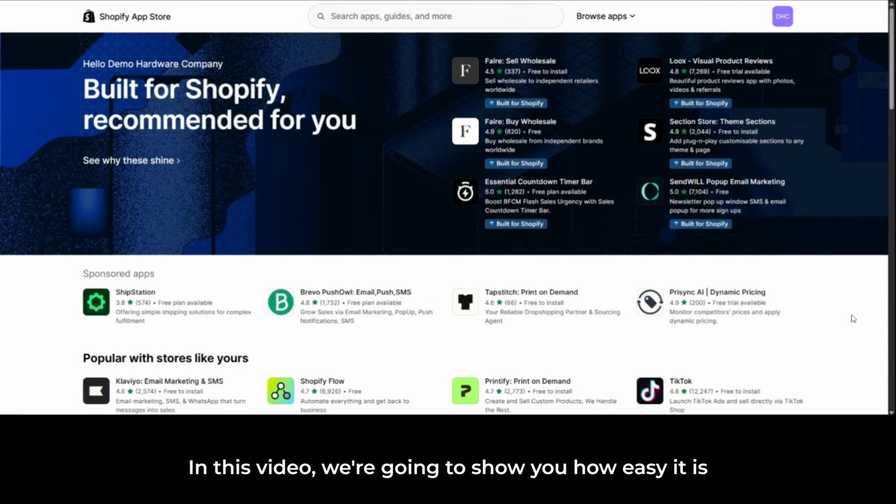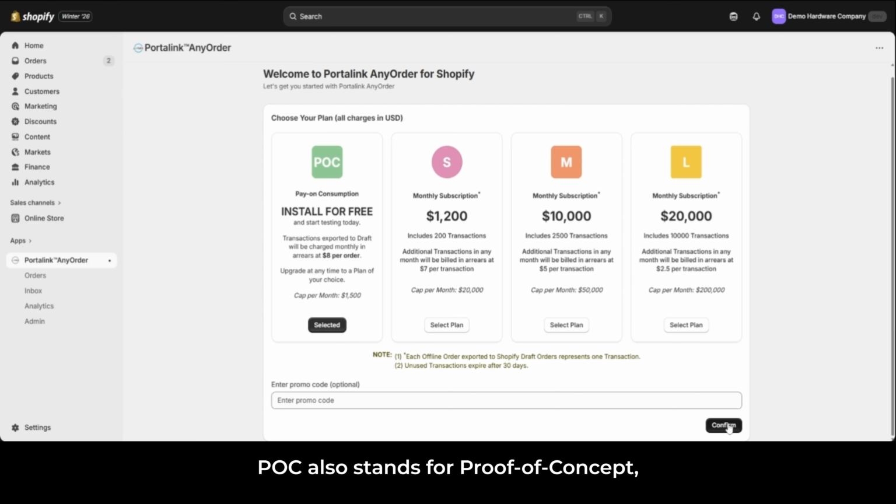Next, we'll select our plan. We suggest you choose POC plan, which allows you to only pay on consumption. In other words, you will not be charged unless you export orders to Shopify Drafts. POC also stands for Proof of Concept, because this plan is the perfect way to start testing offline order automation in a safe sandbox environment.